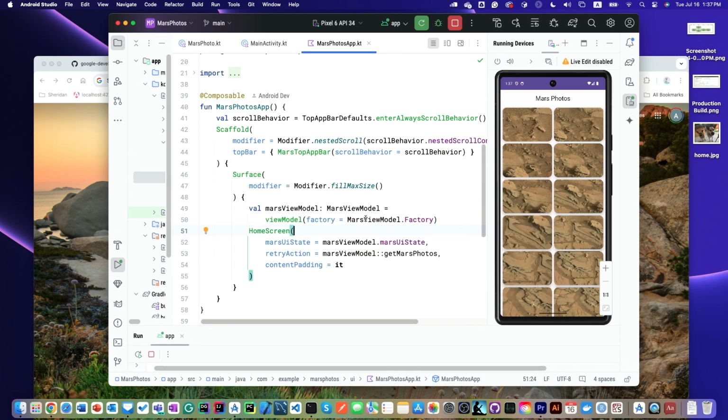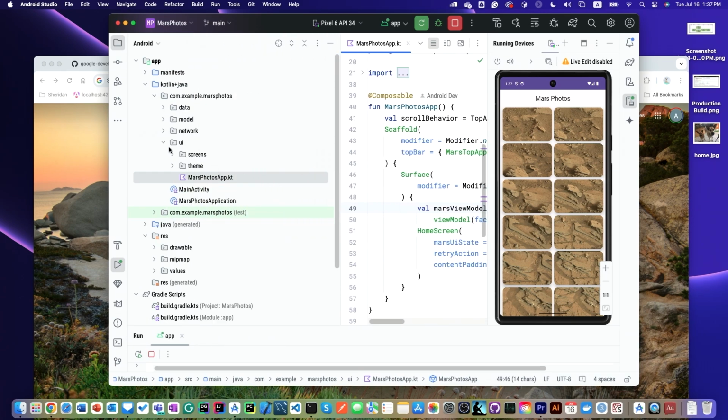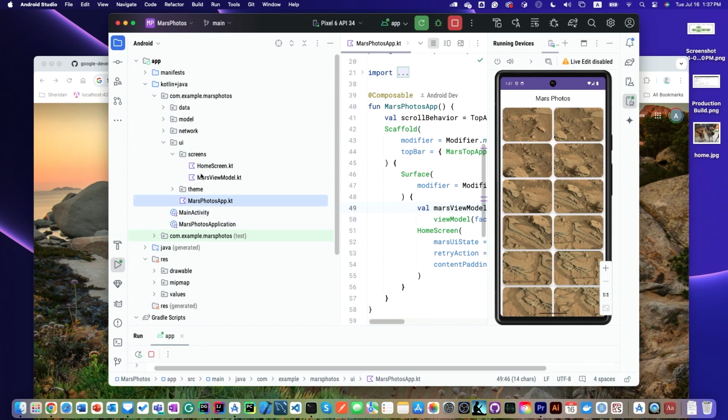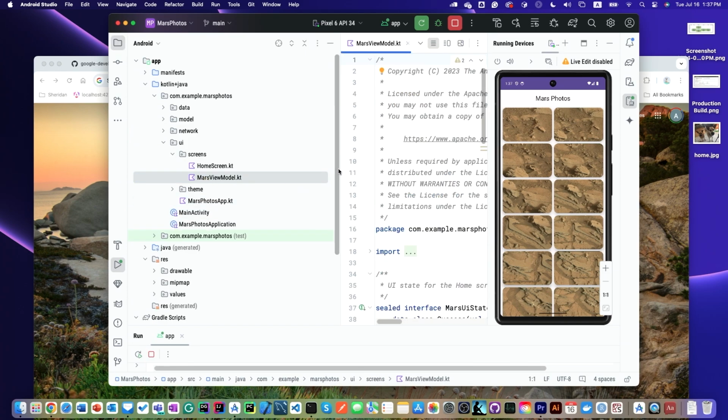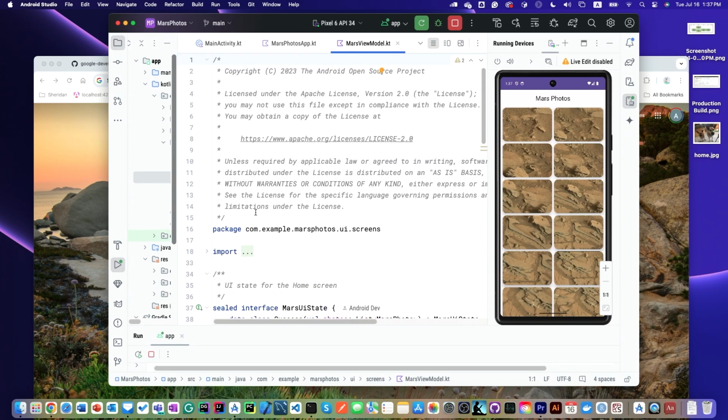So let's find the view model. The view model is called Mars view model. So it is probably, yes, it is in screens. It's only one screen, Mars view model. So what is inside? Let's see.